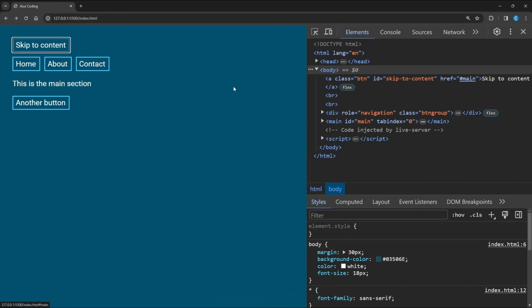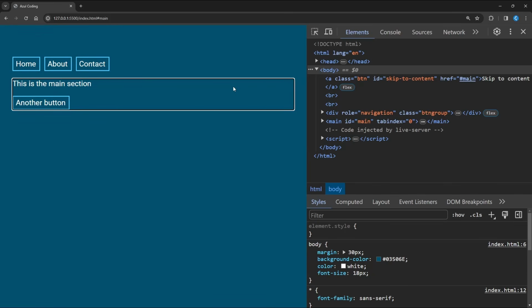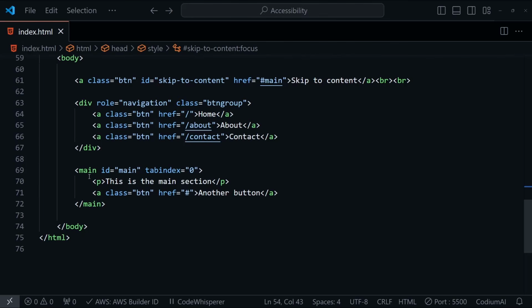Let's test it out. And there we are, those links have now been skipped, and the user is now focused on the main section. Just to demonstrate, I've added in a tab index attribute to the main section so that it's focusable. The tab index attribute should either be set to 0 to make an element focusable, if it isn't already, or -1 to prevent it being focusable.